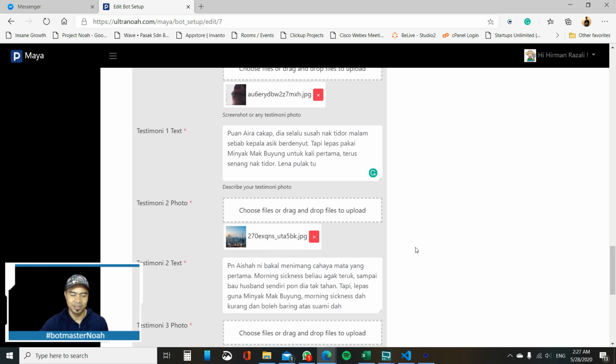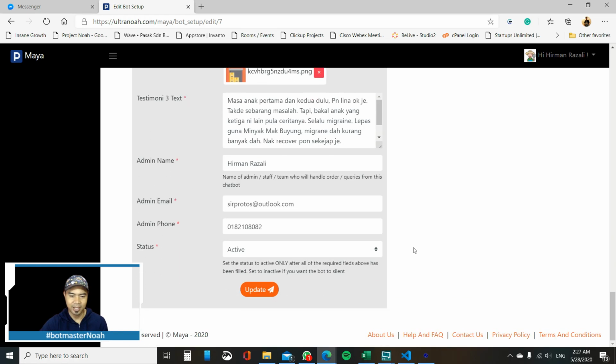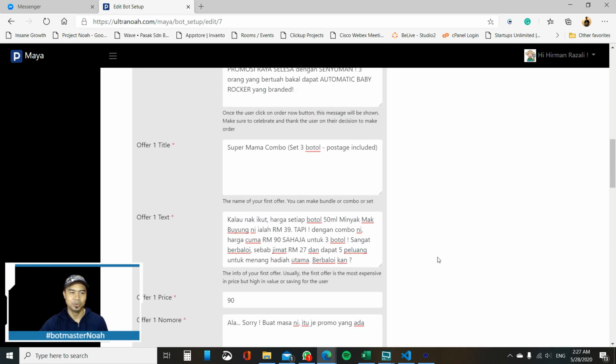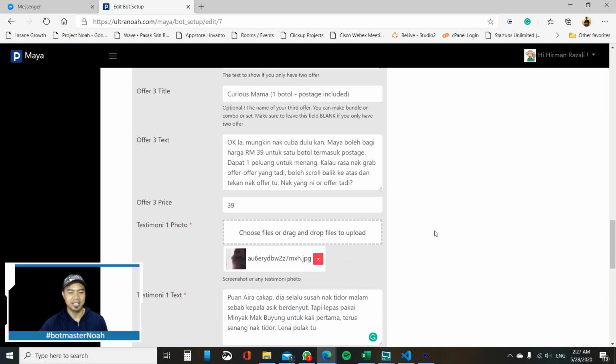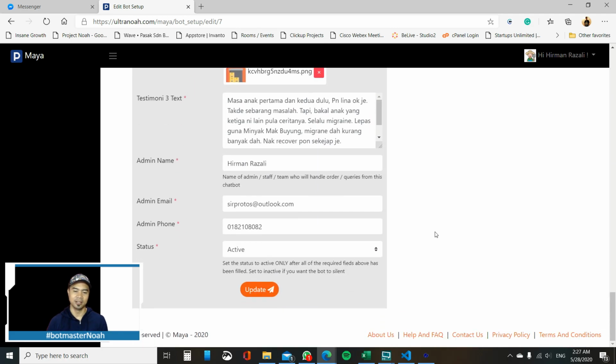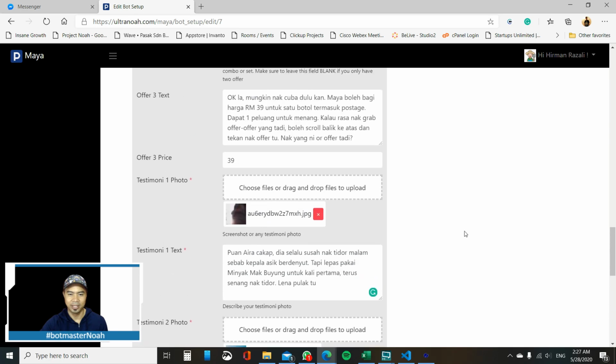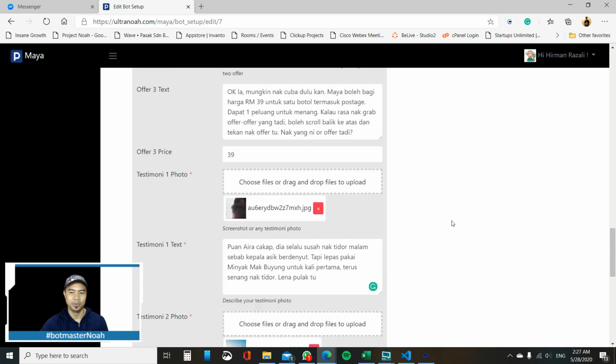So basically, this is all the setup that you need to do. Once it's done, just click update, and everything will be synced automatically to your bot. Once you have done this, your bot will show all this information to your users. As simple as that. In the next video, I will do some demos on how the bot reacts based on the information that we are saving here.